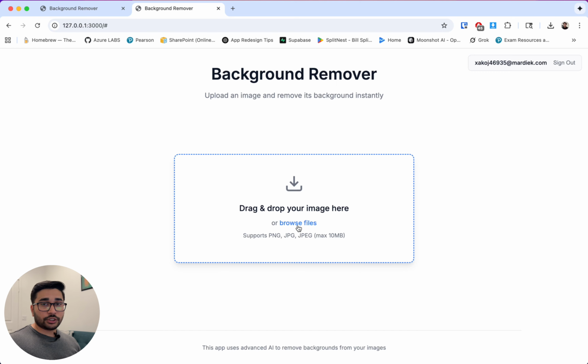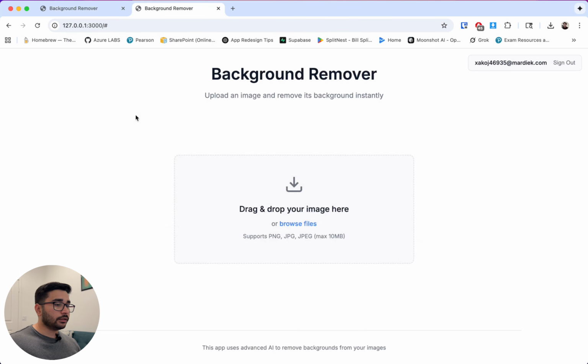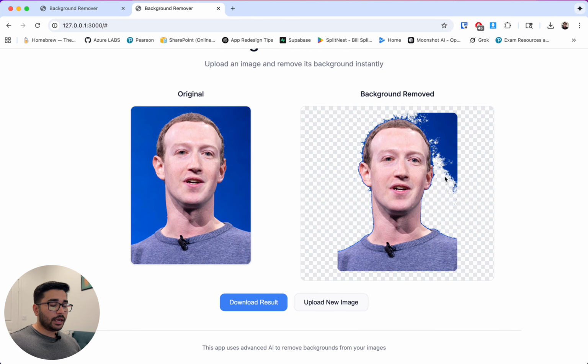Now I'm going to check if the app is functioning after the login and sign up feature. I'll browse the file, get the image, and there you go. Our app is working just like it was working before. And that's how you set up the authentication using Supabase.